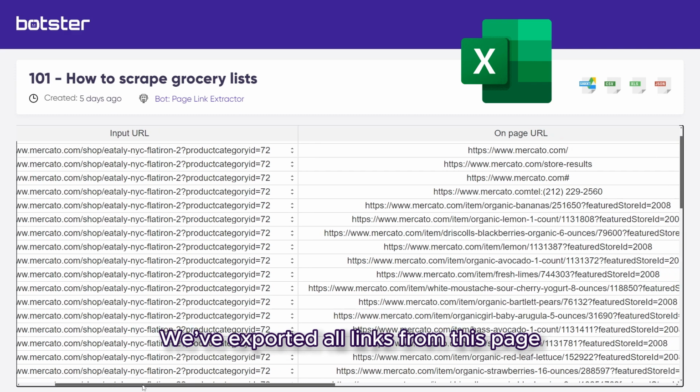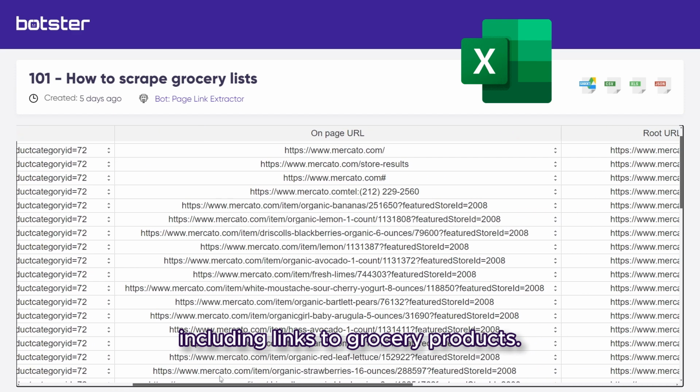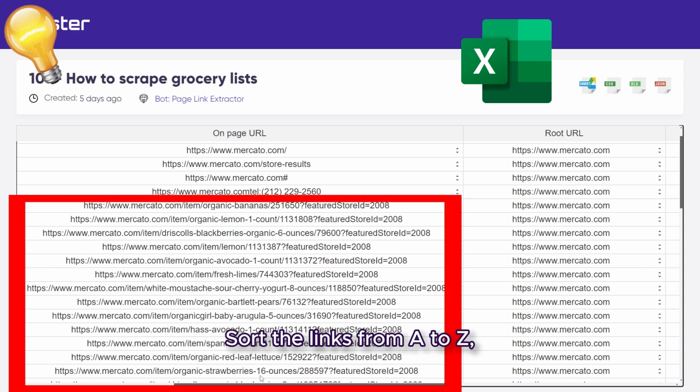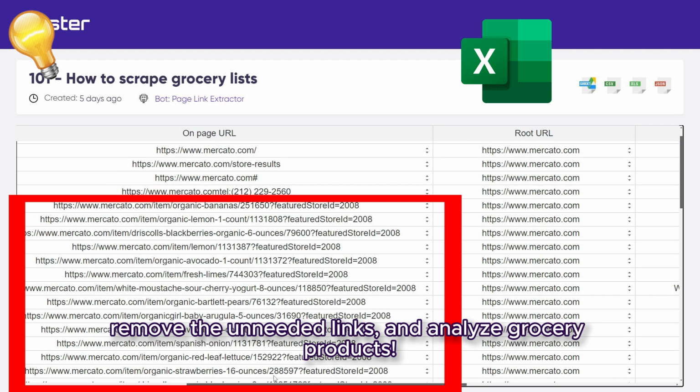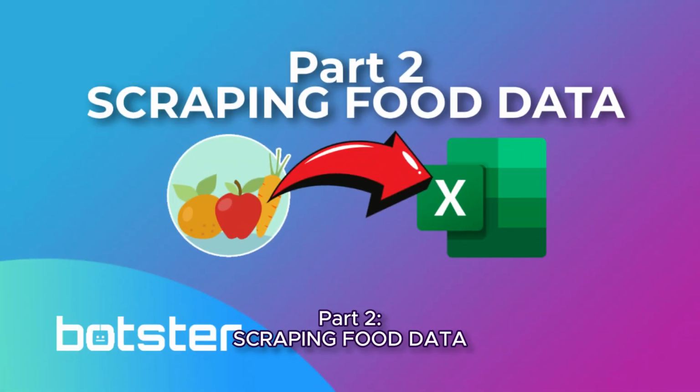We've exported all links from this page, including links to grocery products. Sort the links from A to Z, remove the unneeded links, and analyze grocery products. Part 2. Scraping food data.